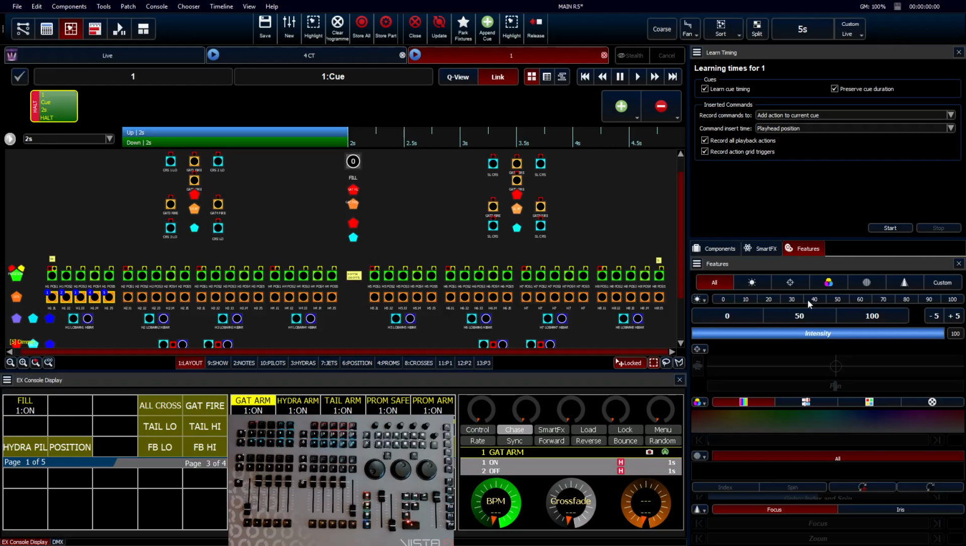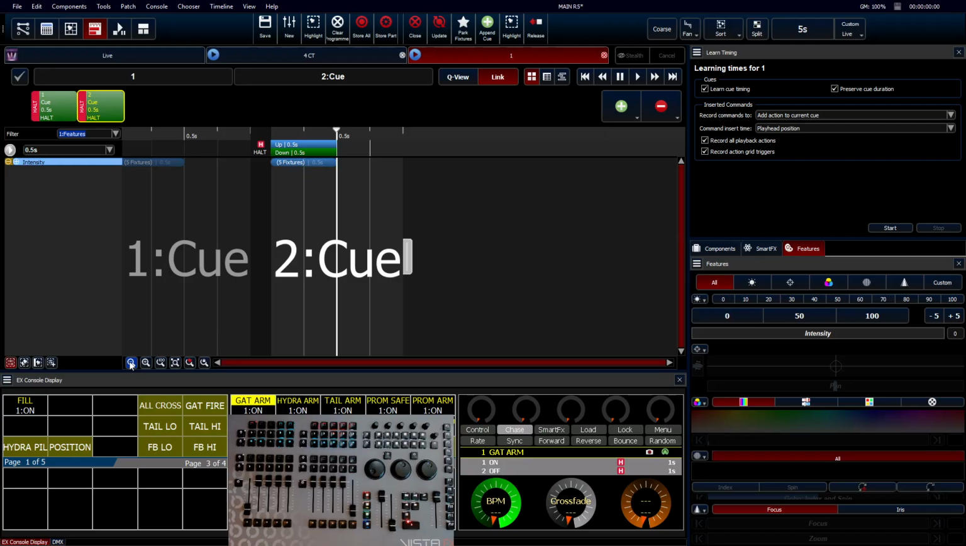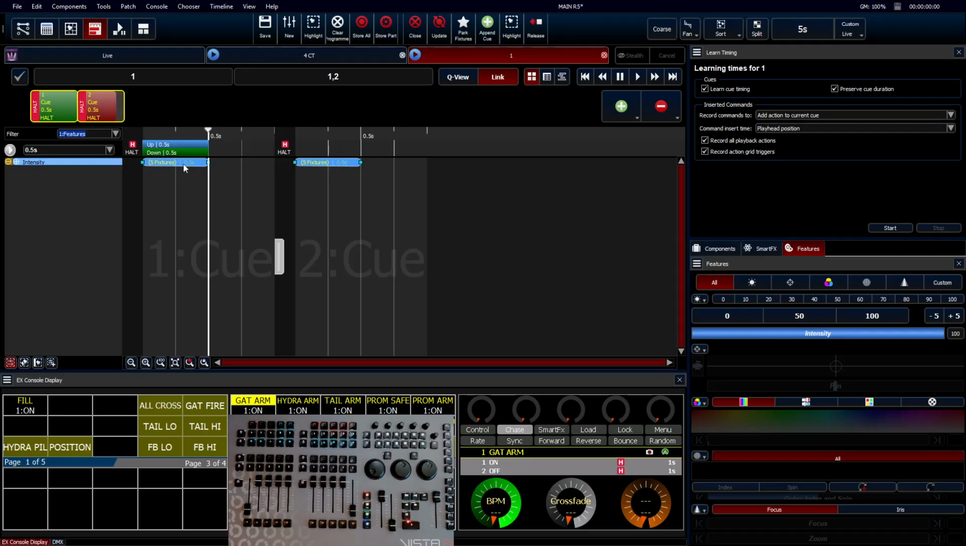I went into features, 100%, and then I added a new cue and down to 0. I'll add that at 0.5 and 0.5, and I'll go into the timeline, zoom out, select both fixtures, and a fade curve of hot power.